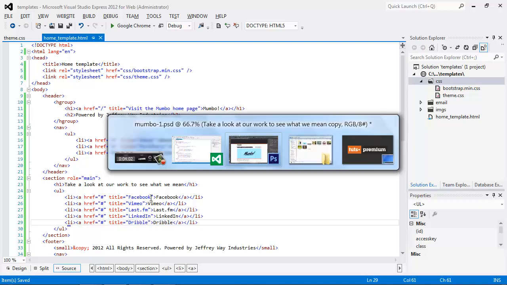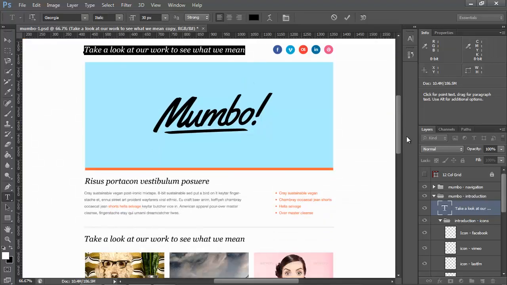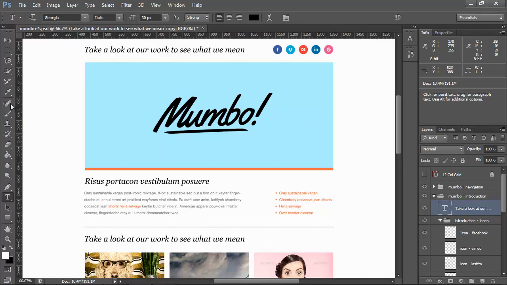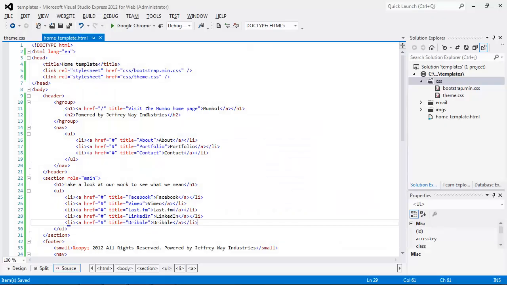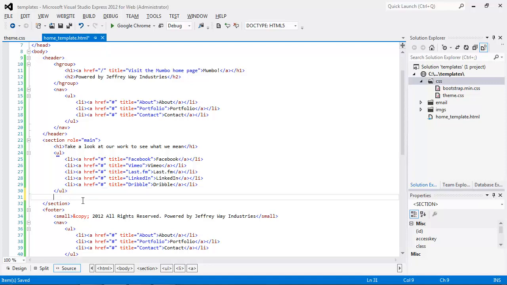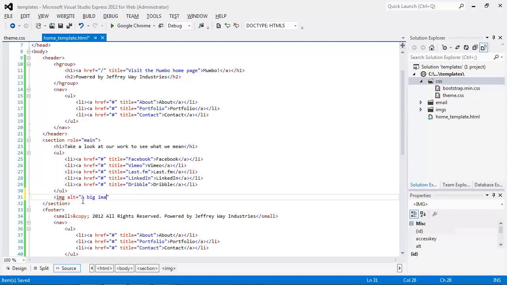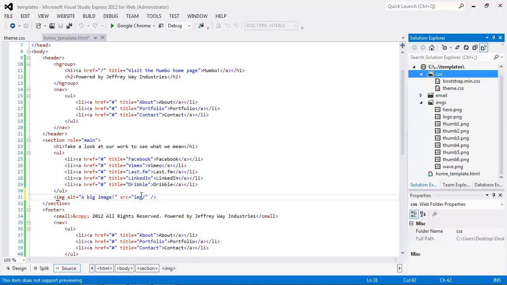Okay, so let's go back to the PSD again. So the next thing is this big kind of hero image. If this were a real website, then that might be a big content slider with some lovely big images in. We won't worry about adding that. We'll just code that as just a single large image. Give it some alt text. And this is in the img folder, and we called it, what do we call it? Let's take a look. Hero, must be hero.